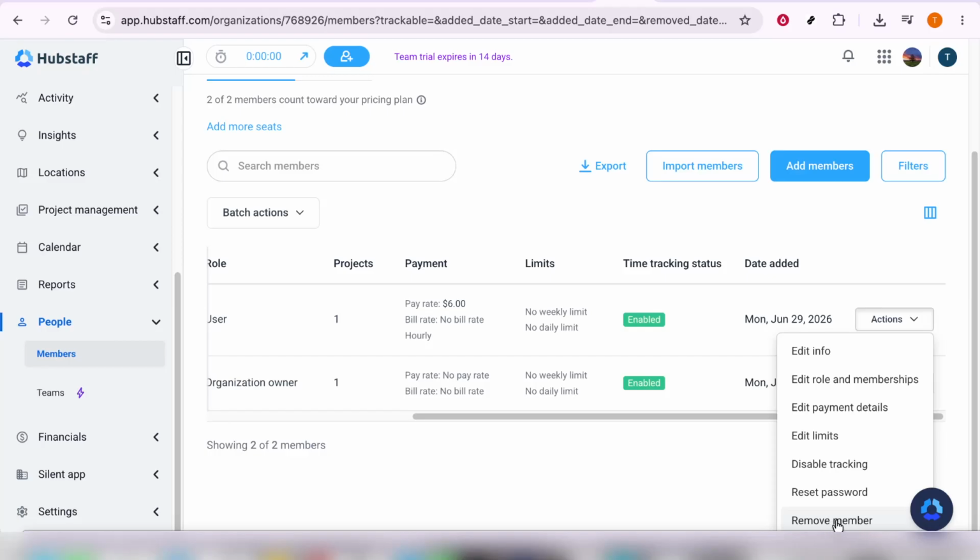At this point, Hubstaff might ask for confirmation before proceeding with the removal. This step is essential as it prevents accidental deletions, which can happen amidst managing a bustling team. Confirm the action, and once completed, the member will be officially removed from your organization within Hubstaff. And that's it, you're done. You've successfully removed a member from Hubstaff.